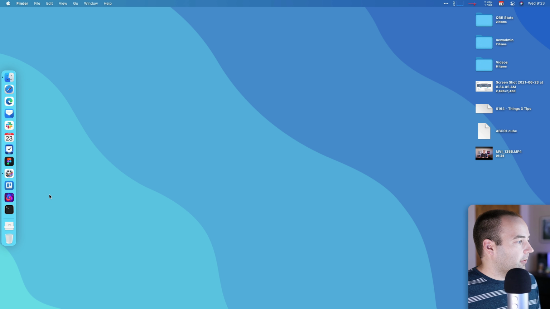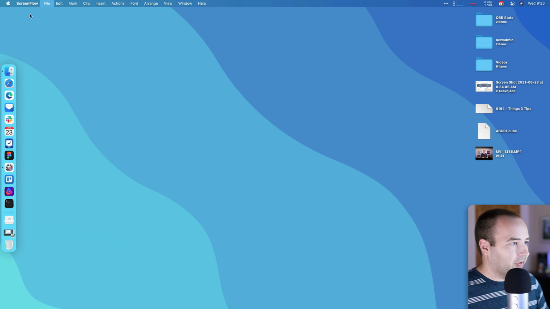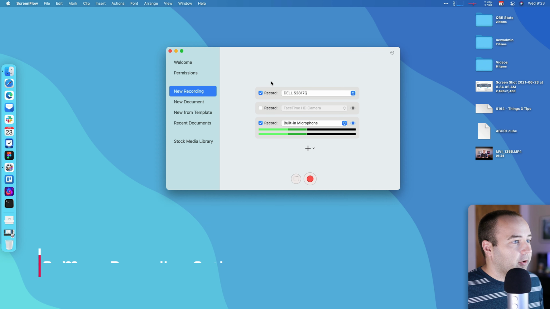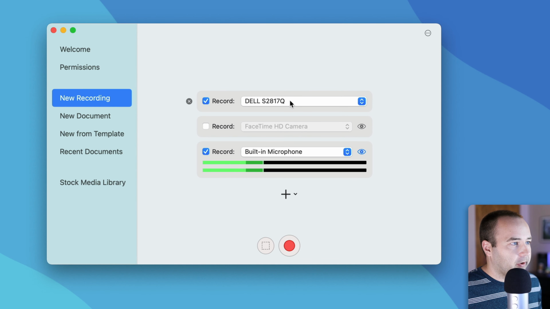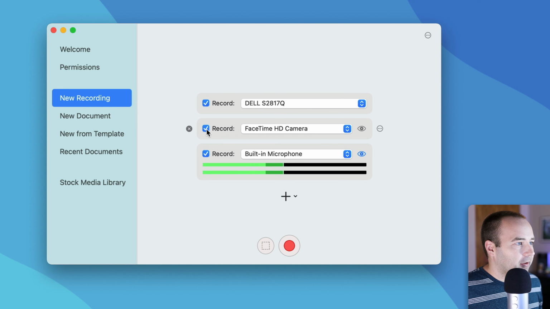Okay, so first things first, I'm going to pull up ScreenFlow and we're going to ignore this project for a second. I'm going to start a new recording, right? And so this is going to be familiar, but looks a little different if you've used ScreenFlow before. I'm basically selecting I want to record my screen from my Dell monitor. I'm not recording my FaceTime camera, although I could, and then I can show a live preview of it. Like, yeah, here I am. But yeah, I don't want to do that. I'm recording into the built-in microphone, that's fine.